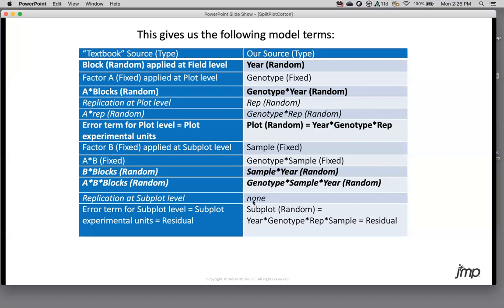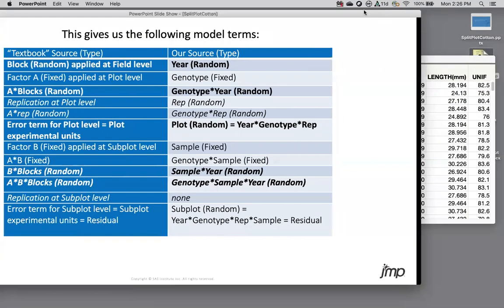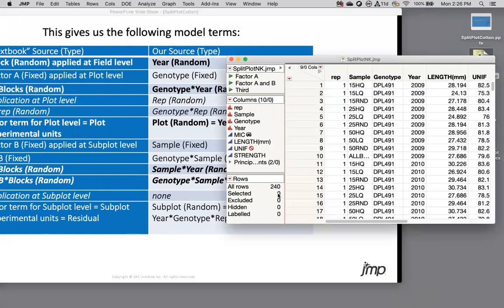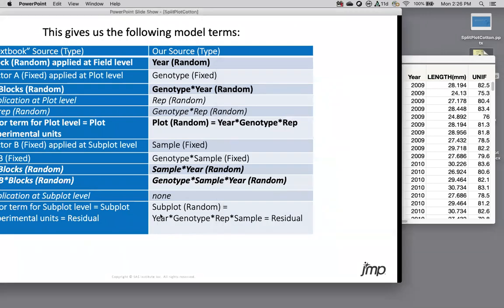Still don't have any replication at the subplot level, and so our final error term, our very bottom error term, is year by genotype by rep by sample. And that is actually the residual term. If we look back at the data table, we had 240 rows. Those are coming from the year, there are 3 years, times the genotype, there are 2 genotypes, times the rep, there are 4 reps, times the sample, there are 10 sampling techniques. So 3 times 2 times 4 times 10 is 240. So that is the 240 unique experimental units.